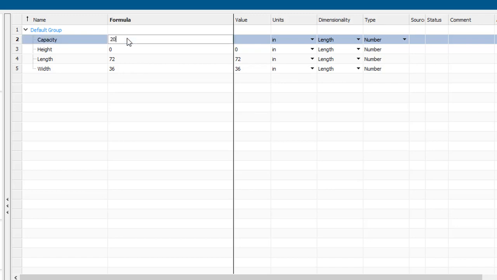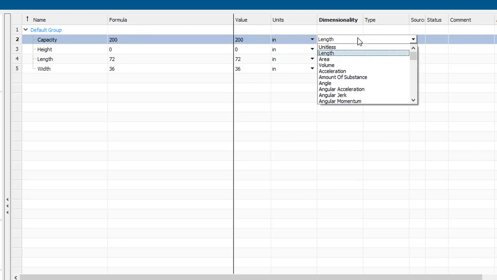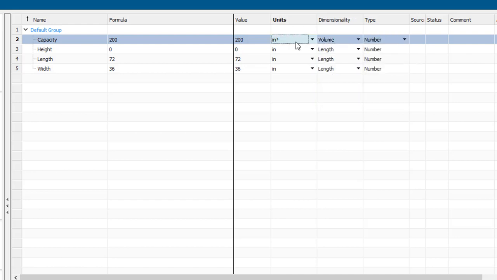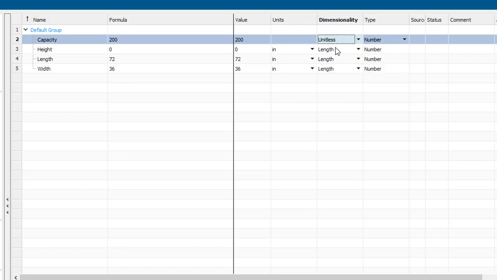Let's just say it's 200 gallons, but when we come over here, we need to actually change our units. NX is going to be a stickler for this, and we could try going to volume, but you'll see that for volume, all it's doing is giving us these cubic measurements. It doesn't give us things like gallons, but what we can do is make this dimensionality unitless. So temporarily, we know this is gallons. Now we want to put a comment out here to remind us about that. So there is this comment column, and that can be handy.